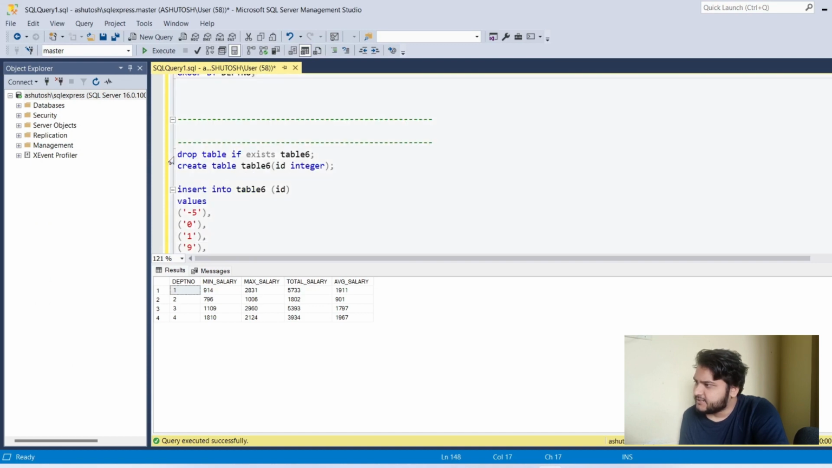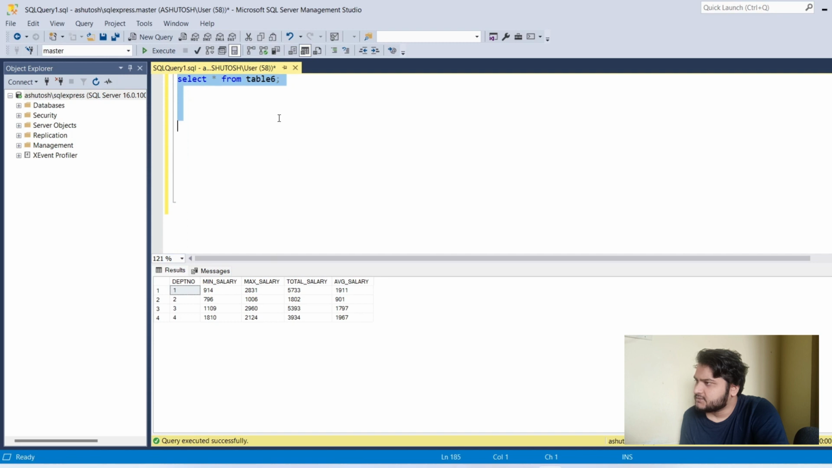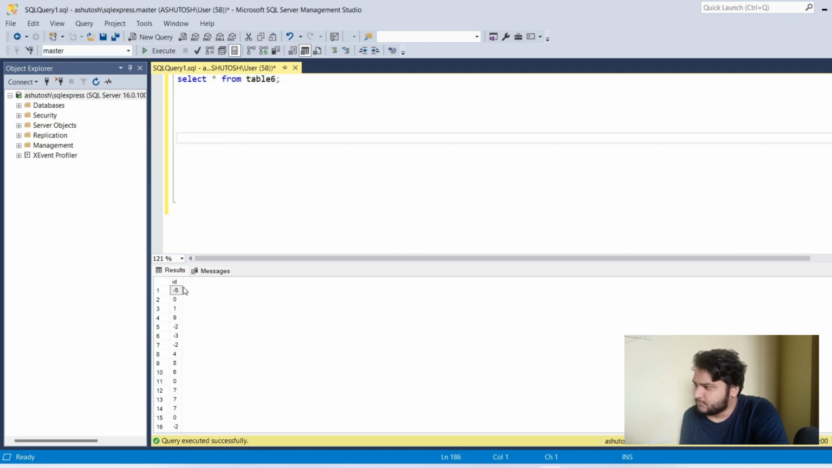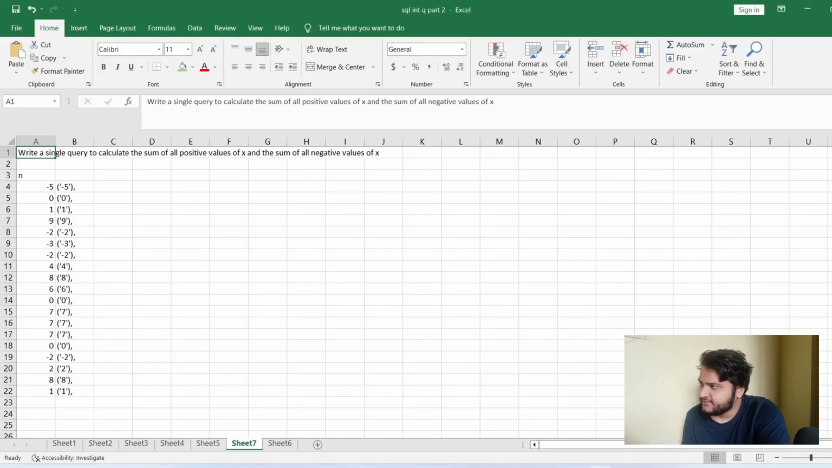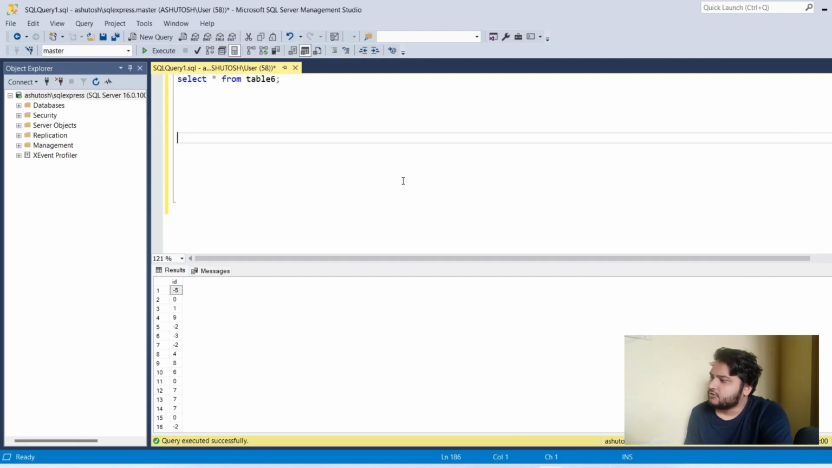I've inserted the same dataset into my SQL Server Management Studio. I'll execute the code. You can see I have provided an ID column, and we have some random numbers, some positive numbers, some negative numbers, and we want to get the sum of all the negative numbers and the sum of all the positive numbers. Let's see how we proceed with solving this particular problem.